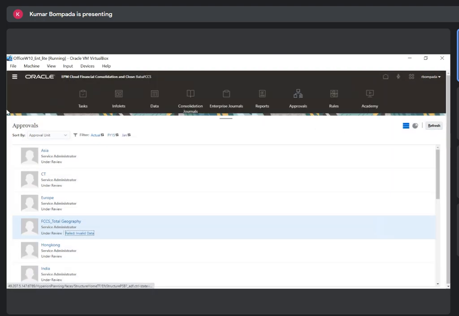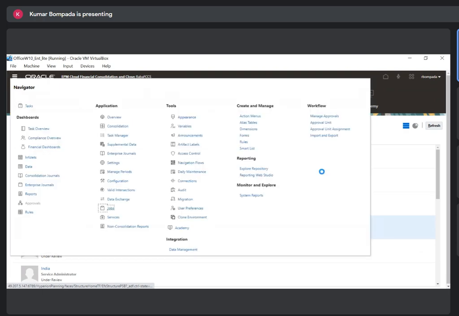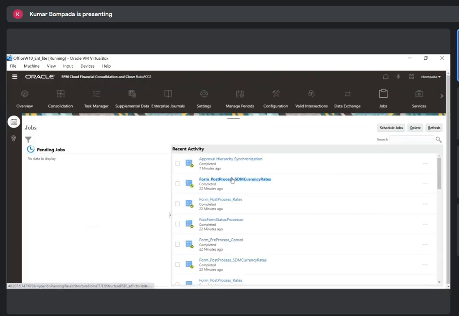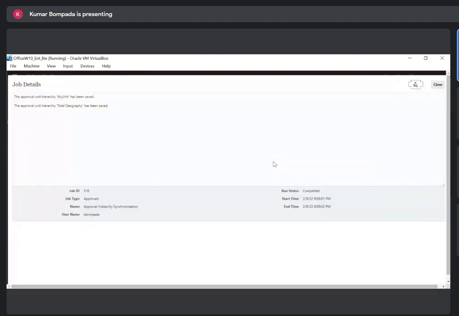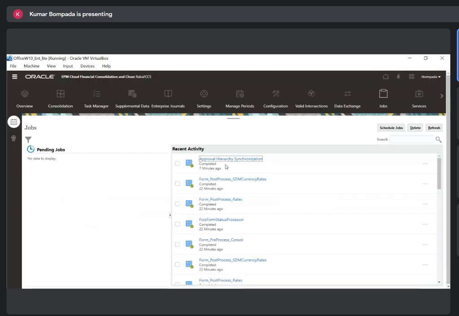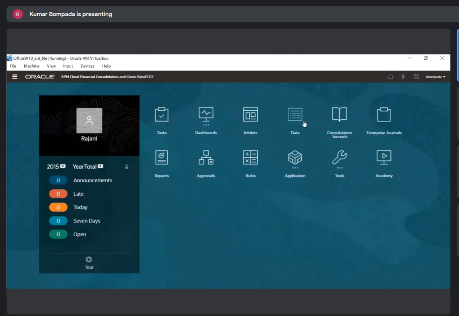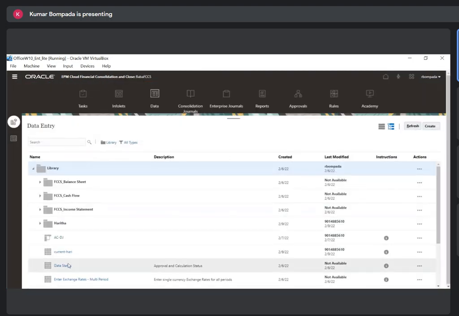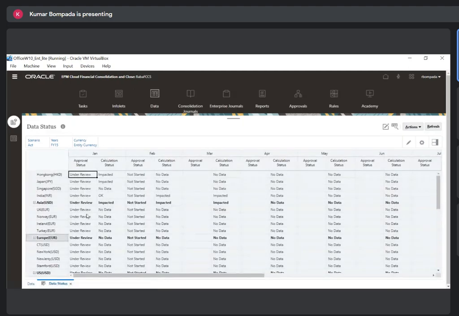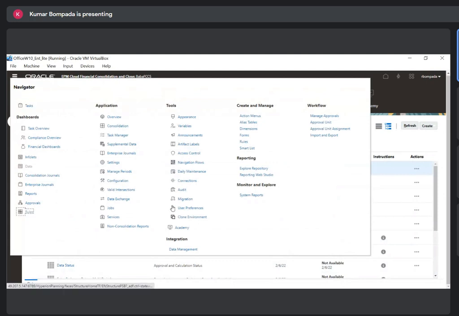Why? We'll go to jobs and see why it is failed. See, approval unit hierarchy, completed. What is it saying? Actually, the status should be okay. Come here, go to data, data status. See, under review impacted. When you see impacted, in HFM it is called yellow color CN, meaning consolidation is needed for this one. So close this one, go to rules.